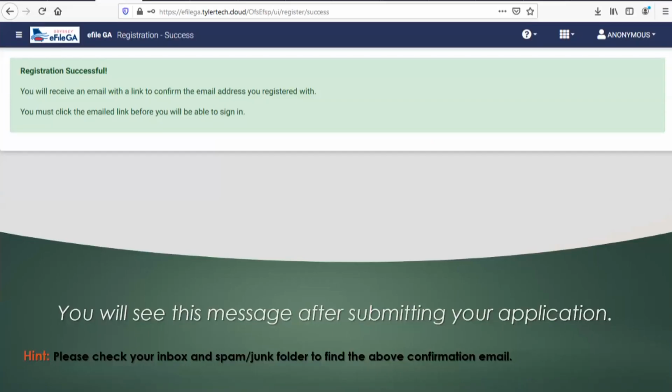Once you click on submit, you'll receive the confirmation, registration successful. You will see an email confirmation in your email box that you've registered for the Efile platform. Make sure that you check your inbox as well as your spam or junk folder, because sometimes the confirmation email may appear in those particular folders.